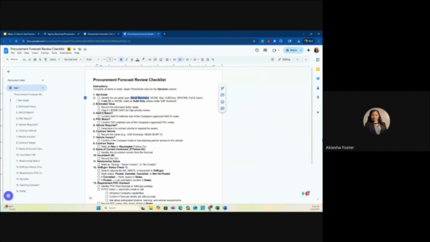Now, what about contract status? Is this a new requirement or a recompete, a follow on? Because if it's a recompete, then you're going to have to go look up who the incumbent is. Who are you competing against? Because they might win it again, especially if they've been doing an exceptional job. So if it is, you go look up the incumbent information. You can look it up in USAspending. You can look it up on sam.gov. You can look it up in FPDS. There's so many things you can do, and then record the UEI so you'll know who that is.